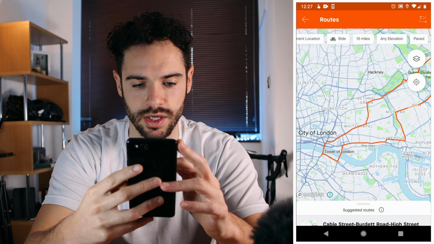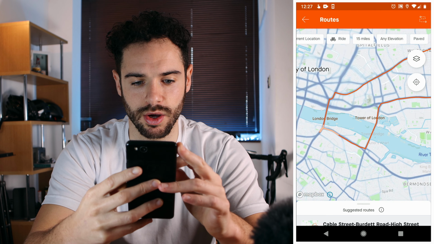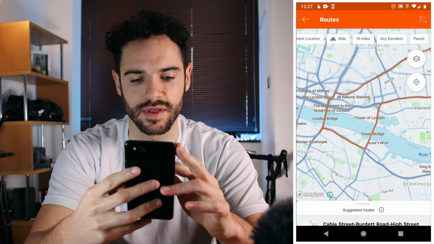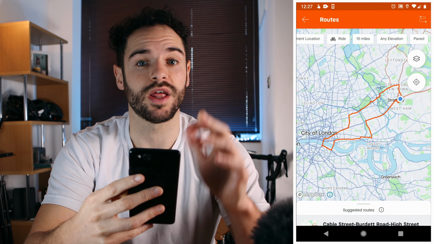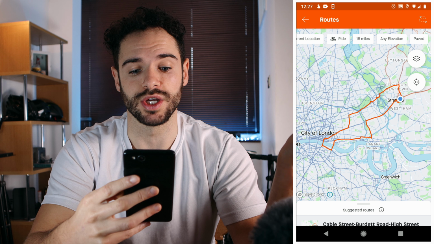I'm just going to have a quick look at this route. So this is looking pretty good. We're going to go over some of the bridges in London, go over the Thames. So I'm happy with that route. Now I've not done this route before. I've ridden in London loads, so it'll be interesting to see what is generated for us.